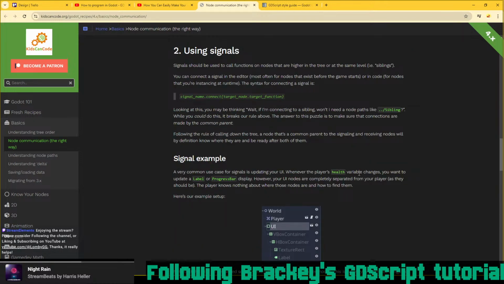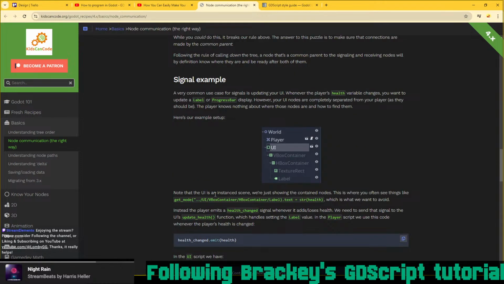Updating UI. Whenever your player's health variable changes, you want to update a label or progress bar to display it. However, your UI nodes are completely separated from the player. The player knows nothing about where those nodes are and how to find them. This way often sees things like get node UI, which is what we want to avoid. Instead, the player emits a health changed signal whenever it loses health. We need to send that signal to the UI's update health function, which handles setting the label.